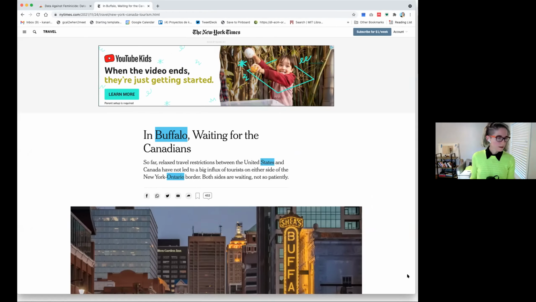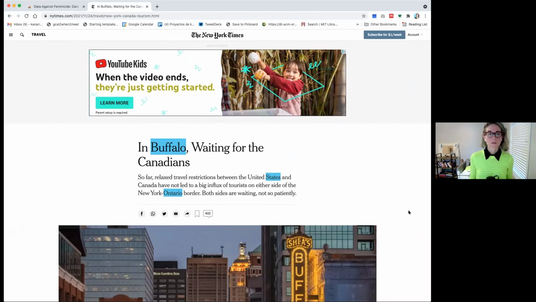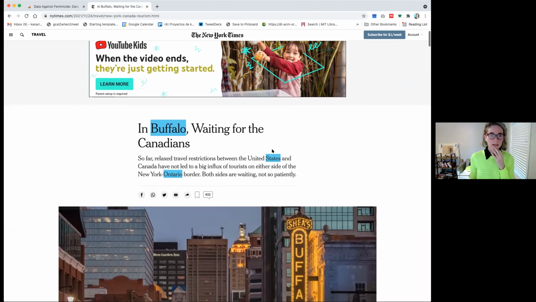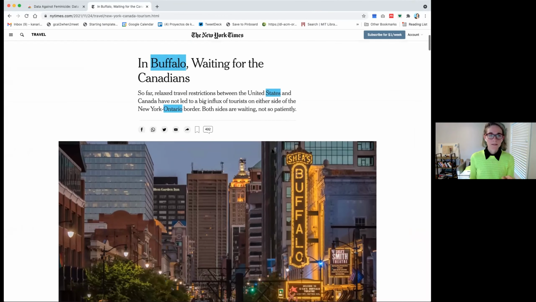So here I am currently in the Chrome browser. And this is the highlighting tool. One of the things you'll note is that I'm currently on the New York Times, looking at news in English. And one of the things you'll notice is that the proper names, not all of them, are highlighted.